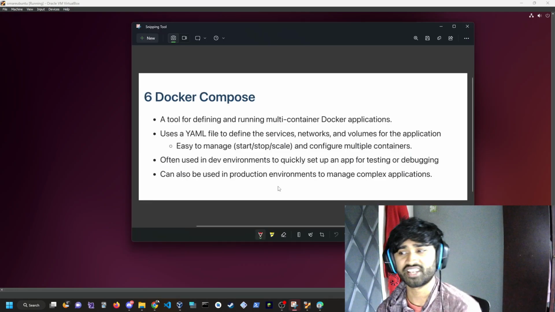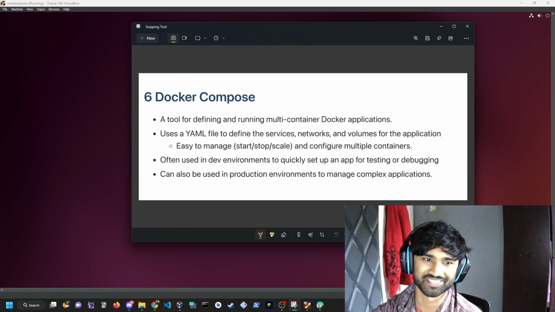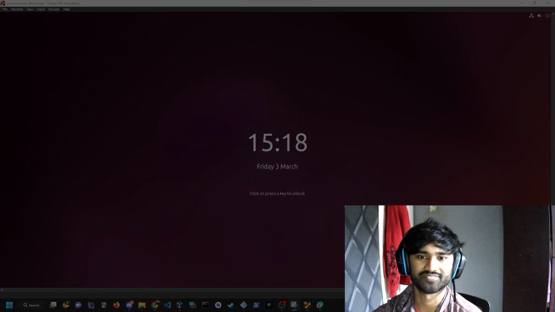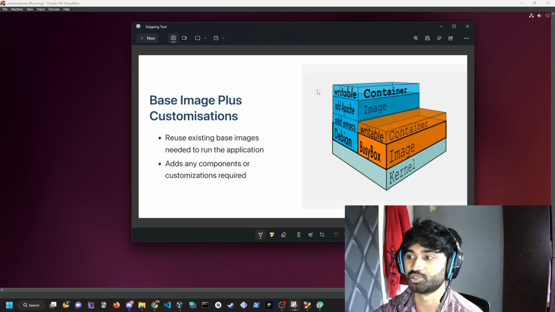A tool for defining and running multi-container Docker applications. Remember that one example where it wasn't just one container, it was two different containers. See that? This blue part is one container, this orange part is another container, and Docker Compose will allow us to manage both of these and make them work together.